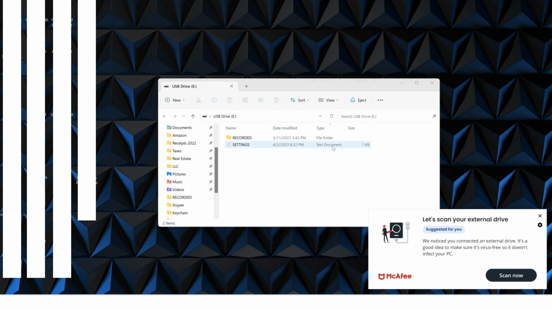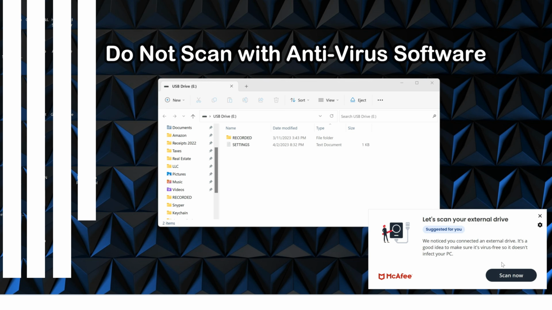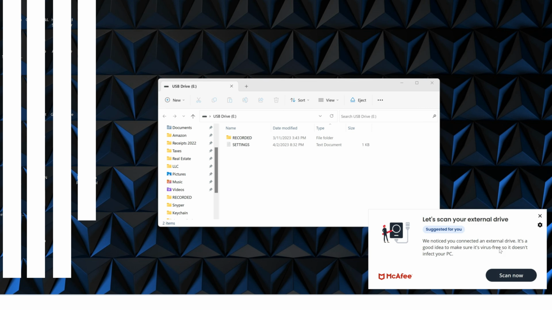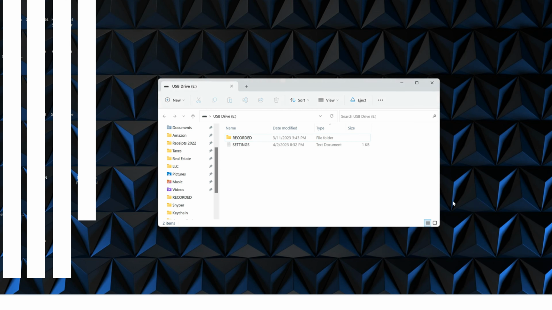Okay, here we go. So when you first plug in the device, you might see an antivirus like this one here, this McAfee, pop up on your screen. Ignore that. Do not do a scan on our device. Our device does not have a virus. If you scan the device with your antivirus software, you're only risking possibly messing up the device. So I'm going to X that out.